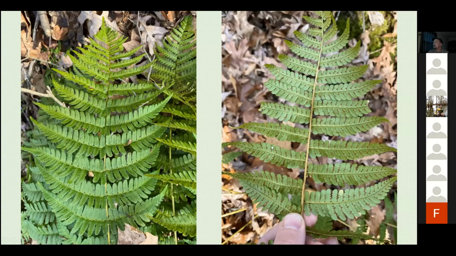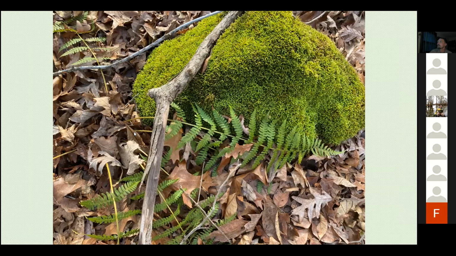Common scene that you'll see hiking around. It's probably safe to say that if you're hiking around in woods around here, you'll bump into this on most of the hikes that you go on. It's a good one to get an eye for.